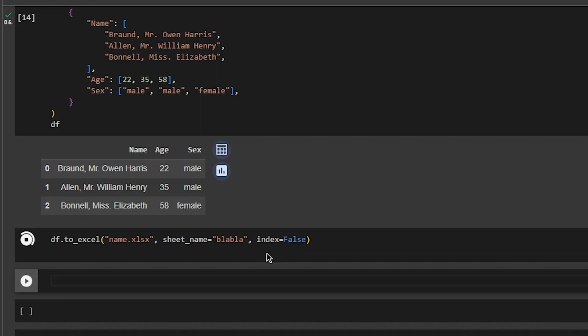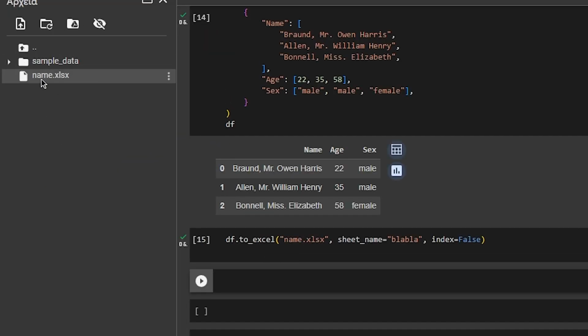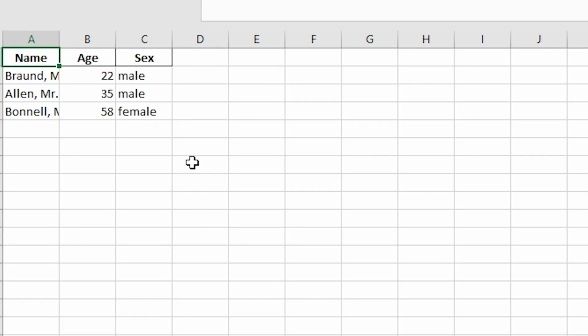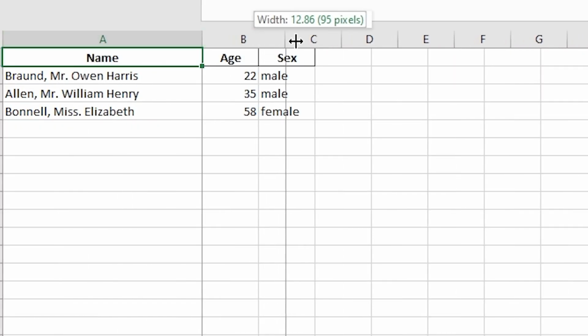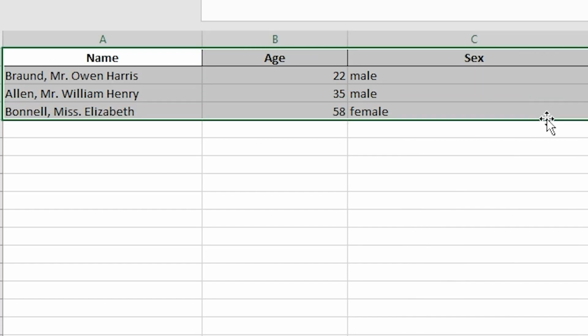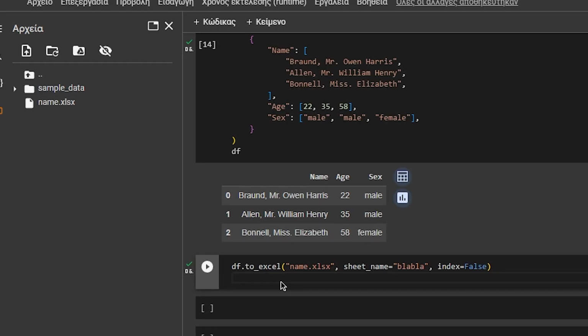So if we run this code cell and open our file folder, we're gonna see a name.xlsx file. If we open up this file, we're gonna see that it has the 3 rows specified. Boom. Now let's suppose that we want to read this file.